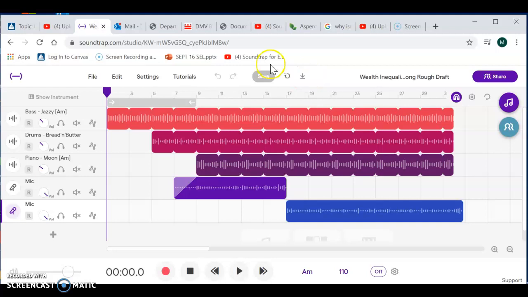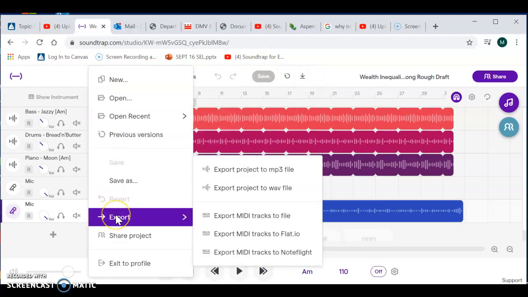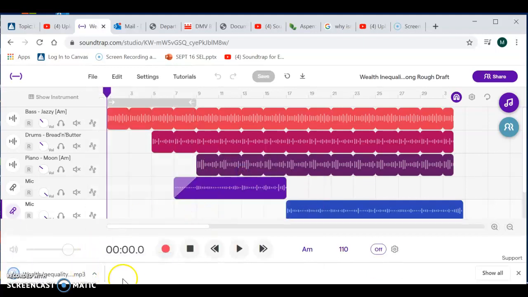Instead of getting the download button, you're going to go over here to File, and then you're going to go down to Export. Okay, it's going to give you some options. The first one is Export Project to MP3 file. The second one is Export Project to WAV file. Canvas cannot read WAV files, so you have to go up and click here on the MP3. That will automatically save it to your computer.